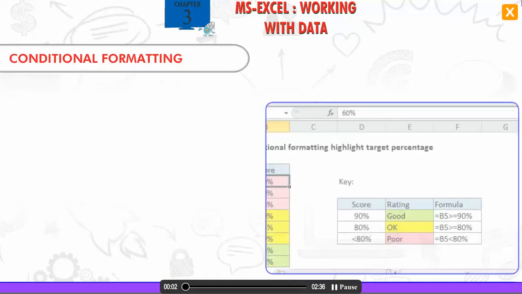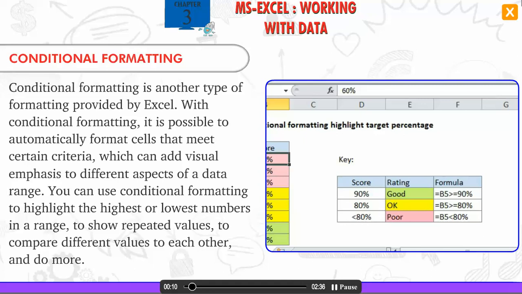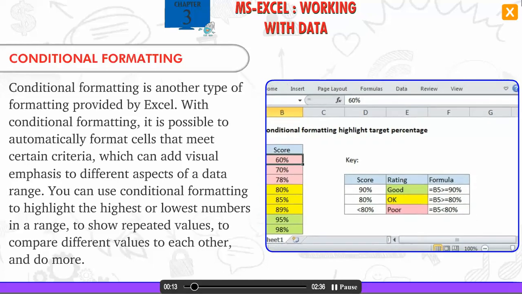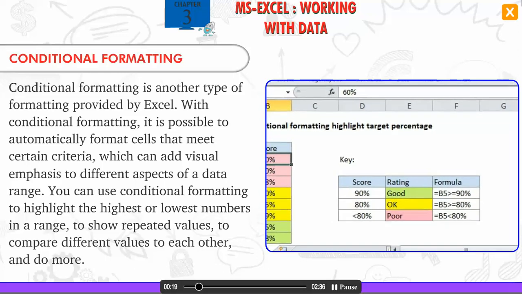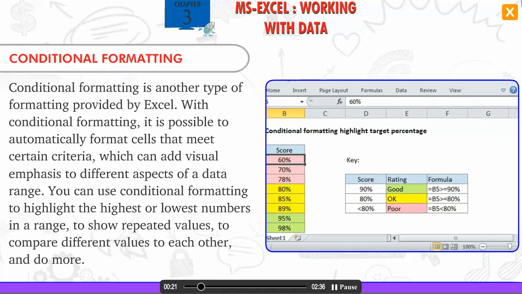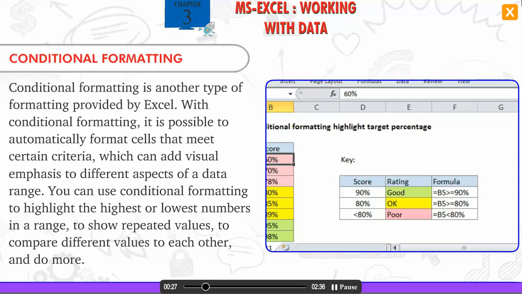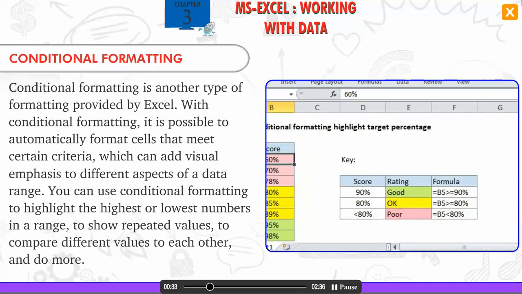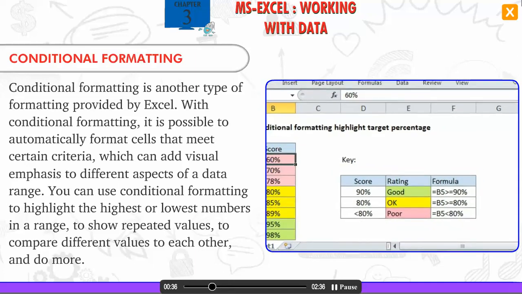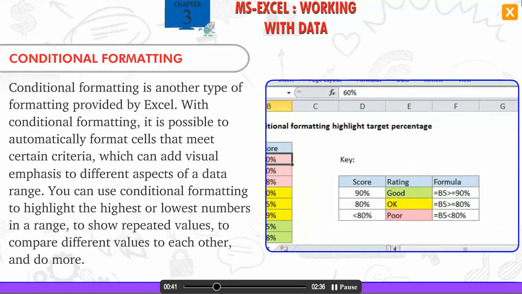Conditional formatting. Formatting allows you to change the way that the data in cells in a worksheet appear on the screen. Conditional formatting is another type of formatting provided by Excel. With conditional formatting, it is possible to automatically format cells that meet certain criteria, which can add visual emphasis to different aspects of a data range. You can use conditional formatting to highlight the highest or lowest numbers in a range, to show repeated values, to compare different values to each other, and do more.